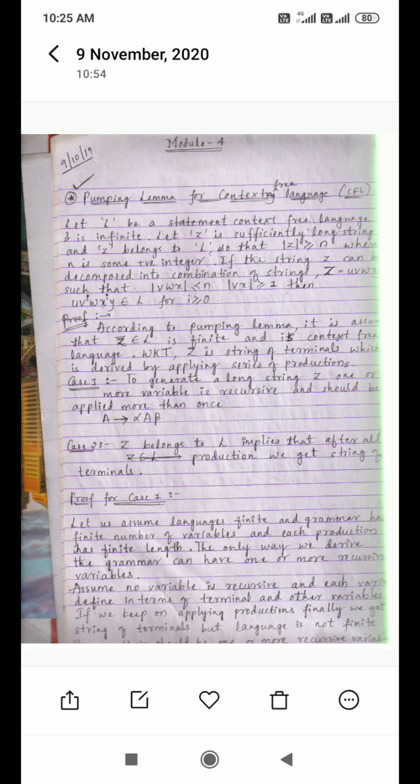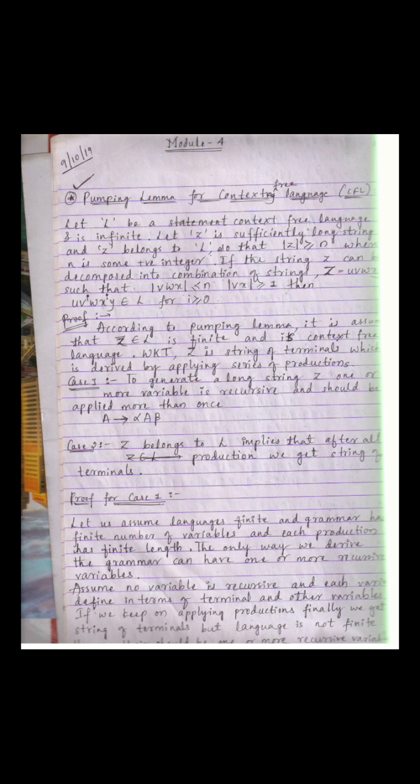Next, how can you prove that? You initially assume that it is a finite language and context free. Then, if you want a string z consisting of terminals, we need to apply a series of productions. Case 1 states that, for a series of productions, one variable should be a recursive variable, as in A implies alpha A beta. Here A is a recursive variable. If you go on applying this production, you get n number of alpha and n number of beta. One more condition: z belongs to L implies that through all the productions we get a string of terminals. That is one case.